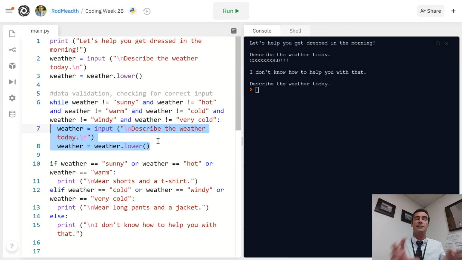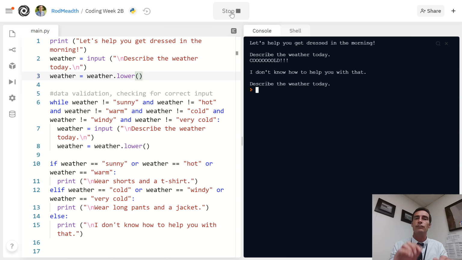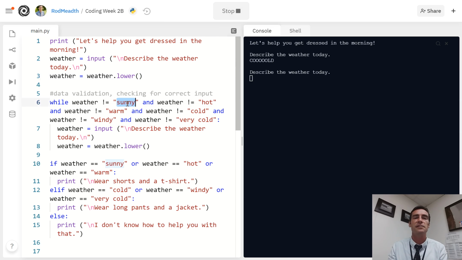That's what I've done here. I've linked all 6 of those together into one long and. I need all of those things to be true. And if they are, this will keep running. And what is it running? It's continually asking me to describe the weather today. It's actually restating the question that was back up here. So what this does is it says, if I run this and I say, it is cold, it re-asks the question because cold didn't fit any of those 6 possibilities that I listed off.